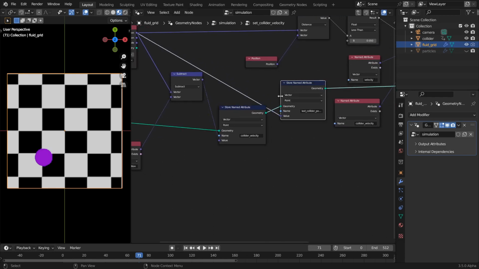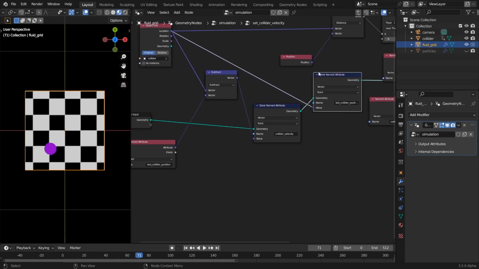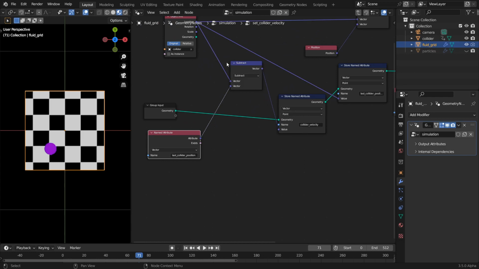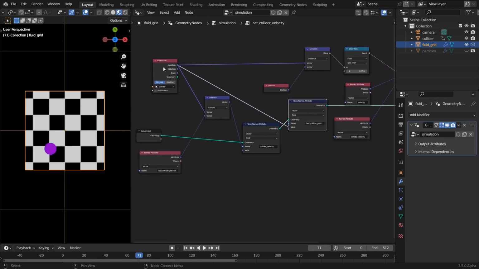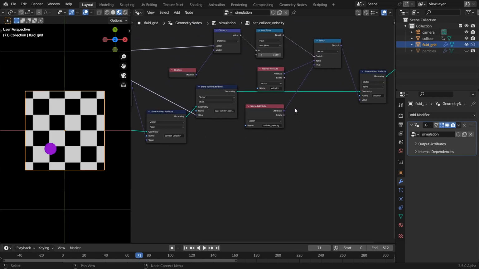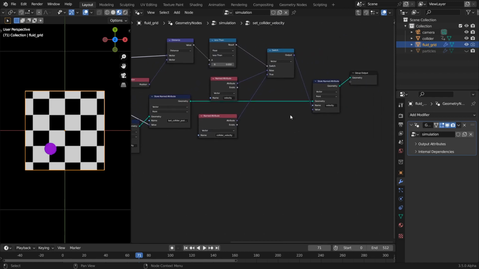So the last collider position that we're subtracting from the current collider position is set here. And you just pipe in the location of the collider object straight into that value. And since we're updating this attribute after we use the last collider position to update the current collider velocity, this will always be the position of the collider from the last frame. Then what we need to do is we actually only want to update the velocity of the grid to be the collider velocity if the position of the grid point in question is close enough to the collider.